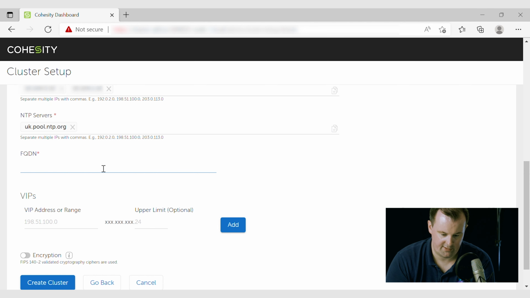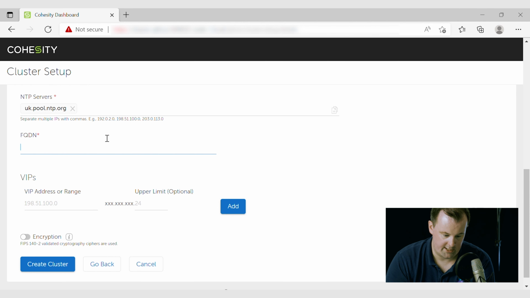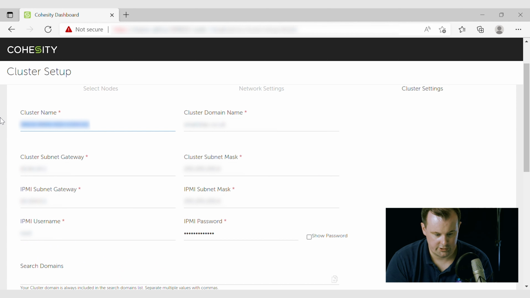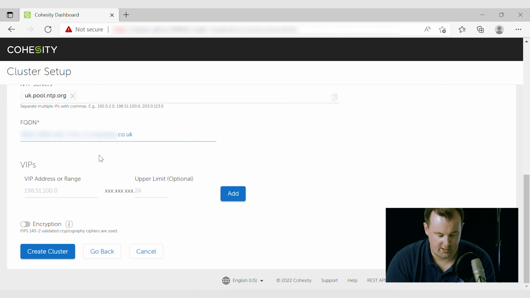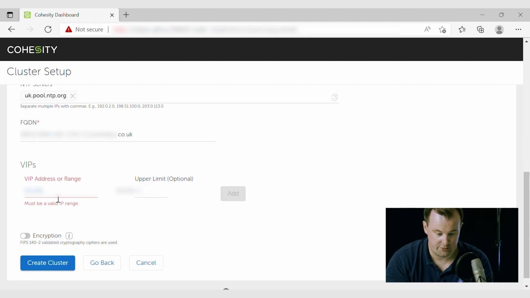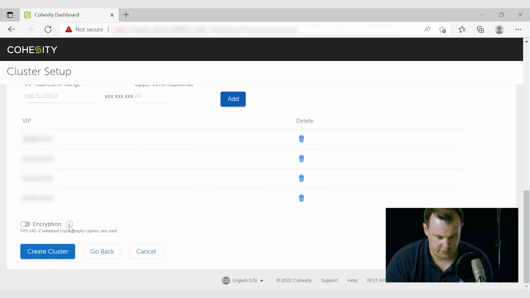Now it doesn't actually specify what this is for, but I'm going to take a guess that it reflects the cluster's FQDN. We will set the cluster name, which I'll just copy and paste for ease. I'll put in our subnet there, our subdomain there. VIP address range. We've pre-allocated 4 IPs for our VIPs, which are going to be used. So we're just going to put them inside the same subnet that we've got our management IPs. Let me click add. That puts those in, which gives us the 4 nodes that we've spec'd for.